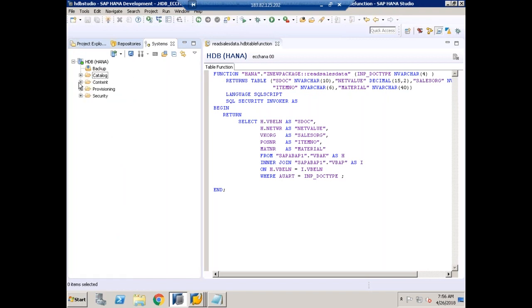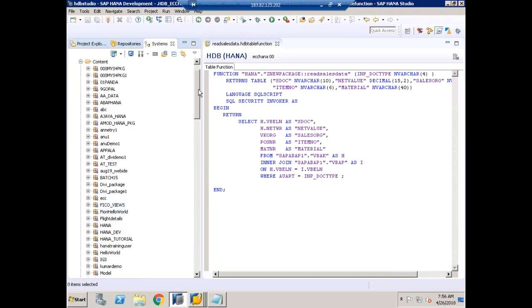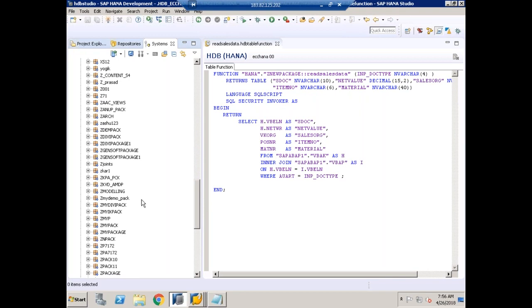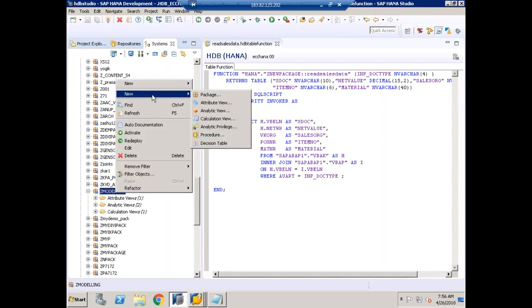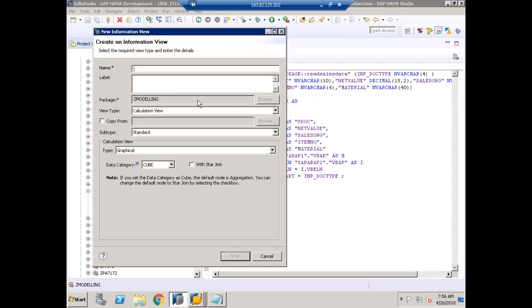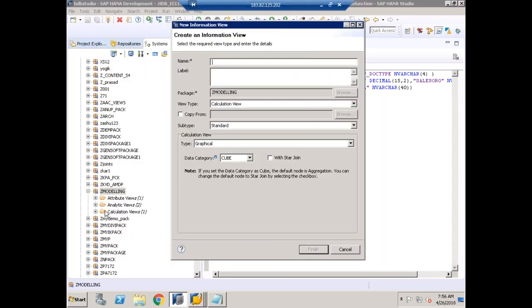So where do we construct? Under the content folder in the development environment only. What is our modeling folder? Z modeling. Under this is the calculation view we created yesterday without writing any SQL code. Now I wrote the SQL code inside a table function. So now let me right click on the modeling folder and say new calculation view. I'll give the name of the calculation view.